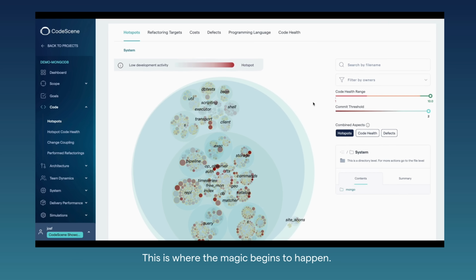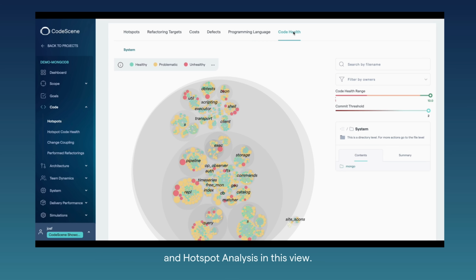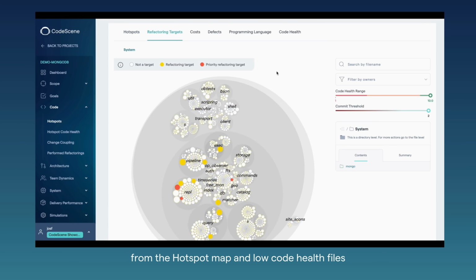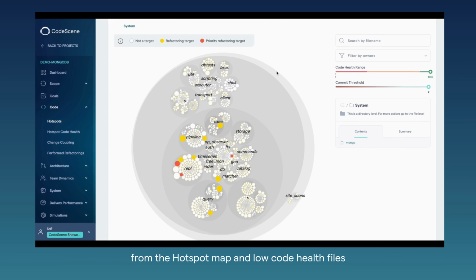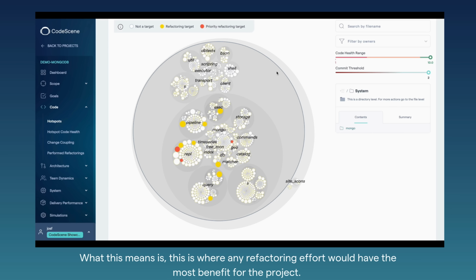This is where the magic begins to happen because we can combine the code health analysis in this view and hotspot analysis in this view, which we call refactoring targets. Now we are looking at the intersection of high development activity files from the hotspot map and low code health files, and this narrows it down to these roughly 10 or 12 files that are refactoring targets. What this means is, this is where any refactoring effort would have the most benefit for the project.